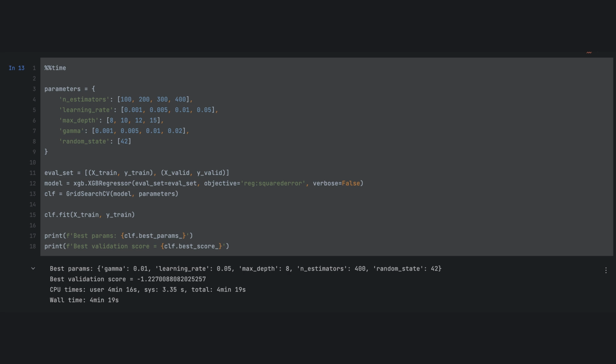A grid of parameter combinations is created by specifying multiple values for each hyperparameter. For both the training and validation sets, an evaluation set is created that contains tuples containing feature and target variables. To monitor the model's performance during training, this evaluation set is used. This model is instantiated with the XGBRegressor class, and the evaluation set is passed to the model using the eval_set parameter. To perform regression with mean squared error as the loss function, the objective is set to reg:squarederror. To suppress unnecessary output during training, the verbose parameter is set to false.